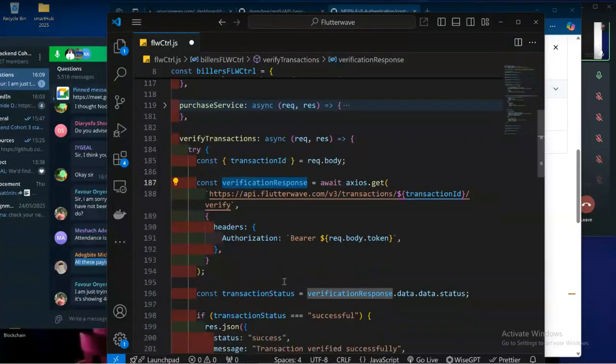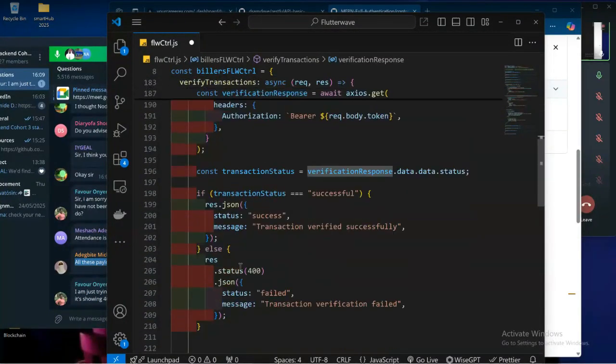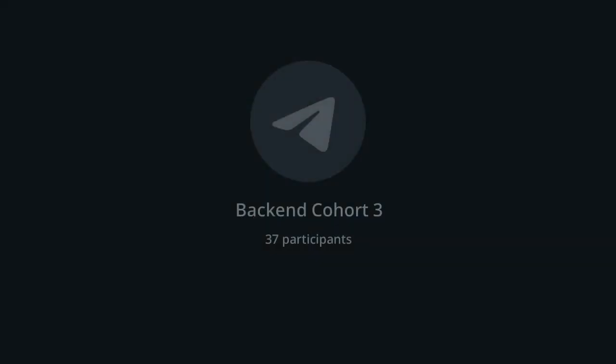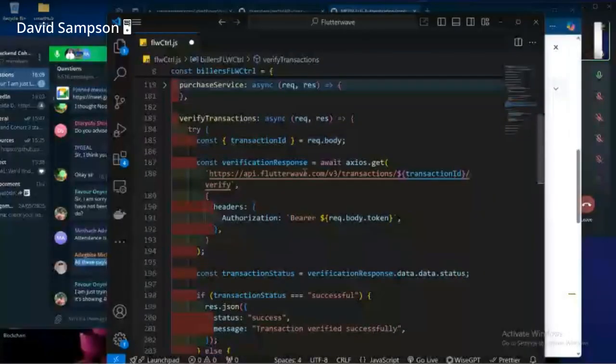When they send you a response, here I'm trying to check if the transaction status is successful. It means that transaction was successful. Otherwise, the transaction failed. But you don't have to do this. You just package the response and send it back to the front end. So that's all about integrating payment gateways. They are the same thing. For Flutterwave, you just need to change this URL to whatever it is.